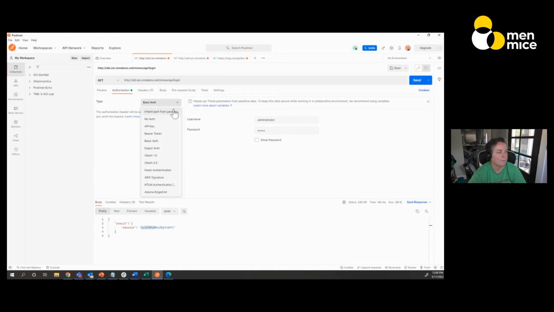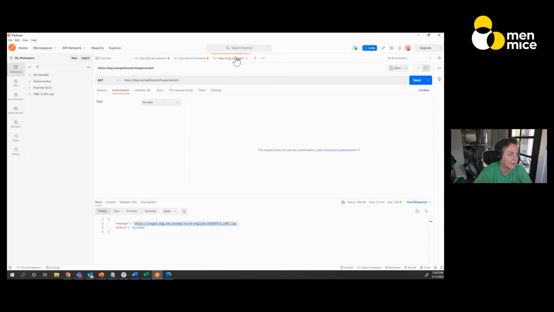Let's go into authorization a little bit more. So, inherit authorization from parent. We'll actually go over that more next week when we talk more about collections. Just wanted to give you a little teaser, but just to make things a little bit easier, that is an option. There's, of course, the no auth option, which means I don't need to enter a username or password. Maybe it's a completely open API. I do have an example of that here.